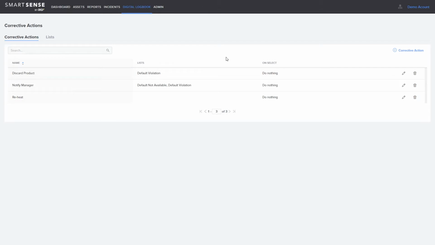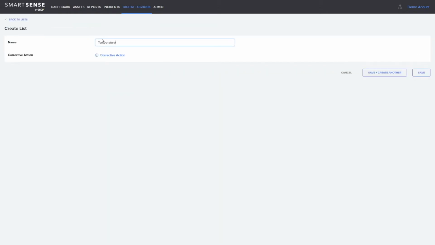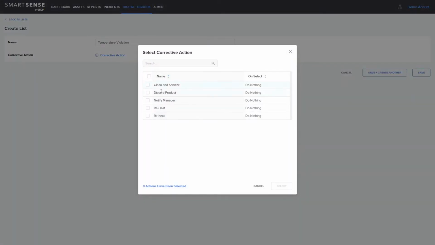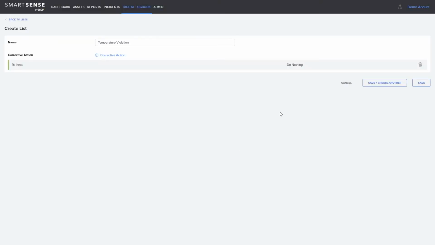Once all corrective actions are created, you can assign them to lists if this has not already been completed in the previous step. Click on the Lists tab and click Add List. Choose a name for your list. You'll most likely need at least two, one for violations and one for unavailable products. Check off each corrective action you would like to include in the list. Then click Save.